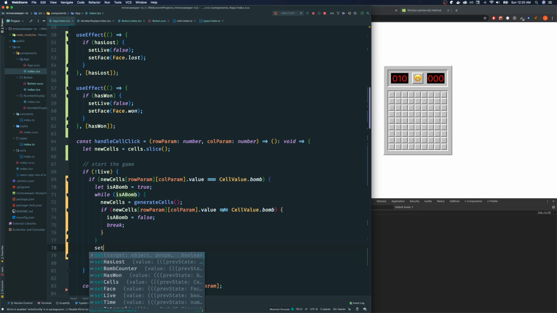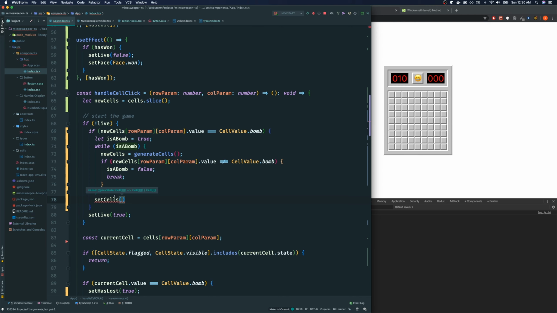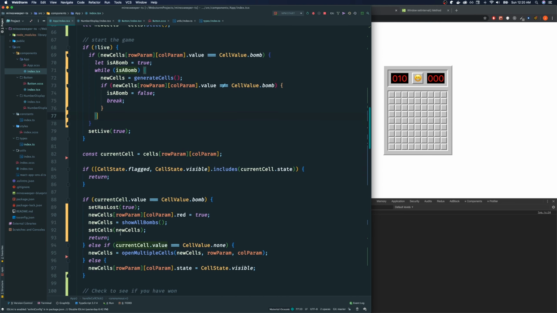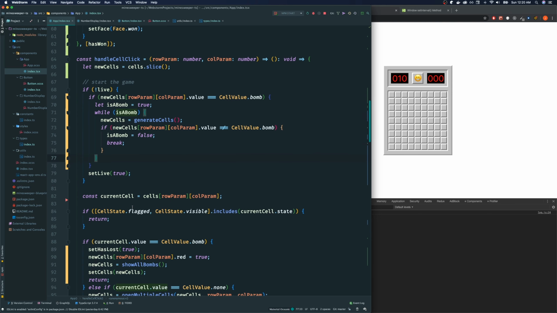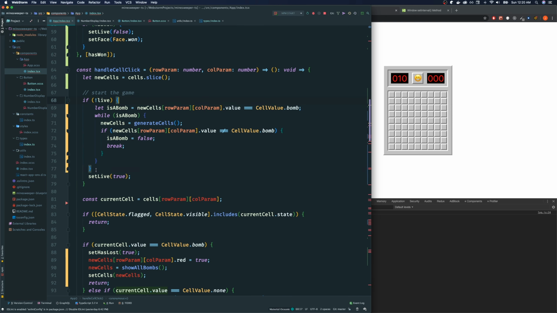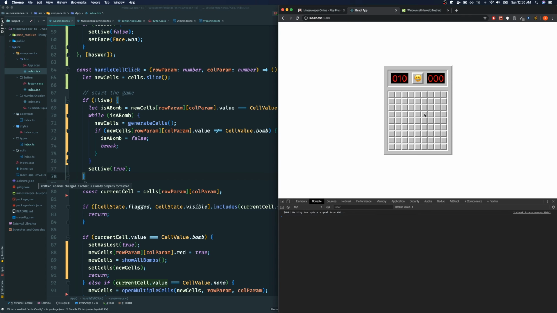So we have to set cells. Actually, we don't have to do anything because later here we're gonna update the cells state. So I initially had this if condition because of that situation where I tried to set the cell, but we don't have to do it any longer. So we could just grab this and put it here and get rid of this if condition, run prettier, and that should work.